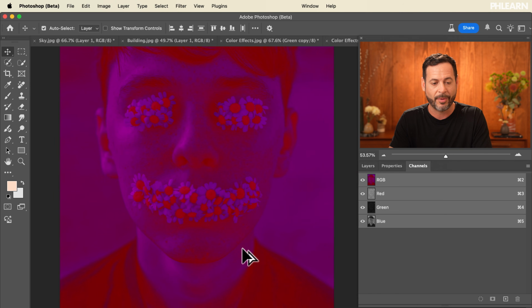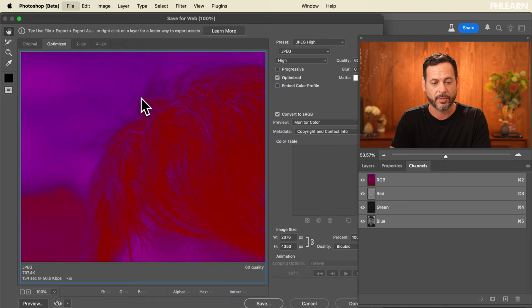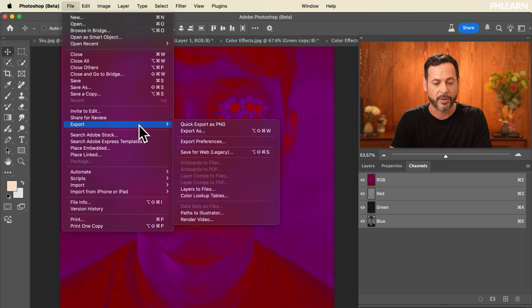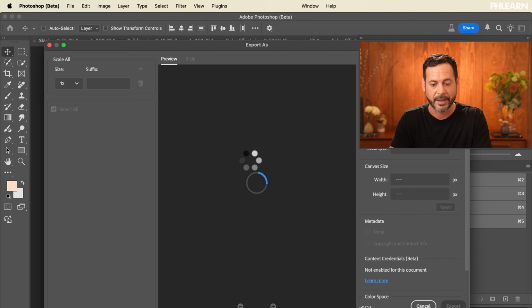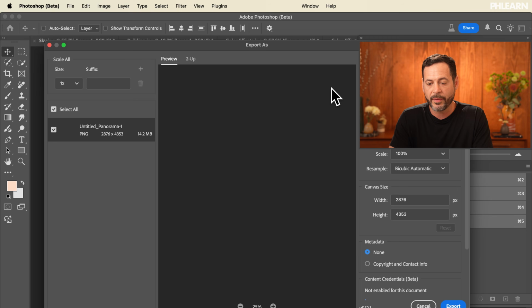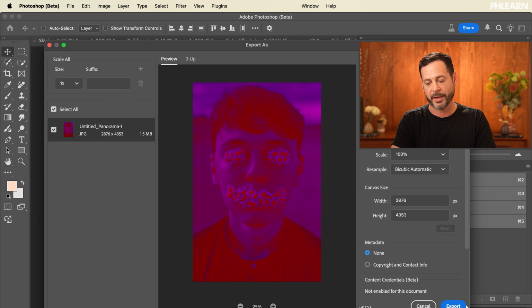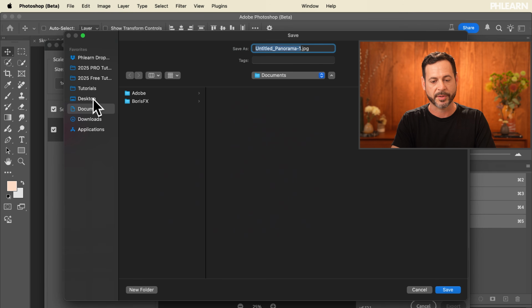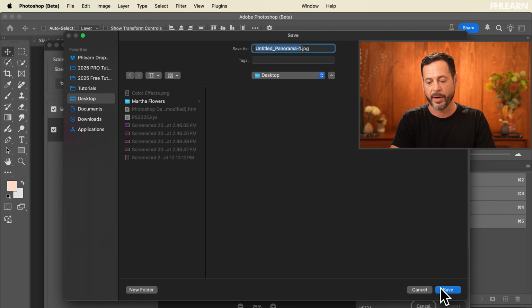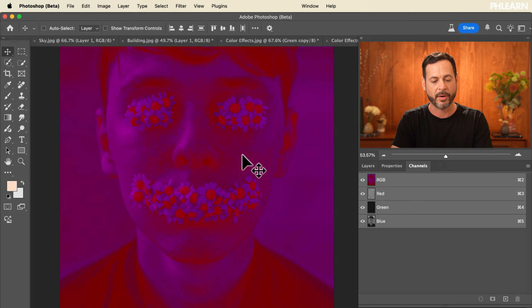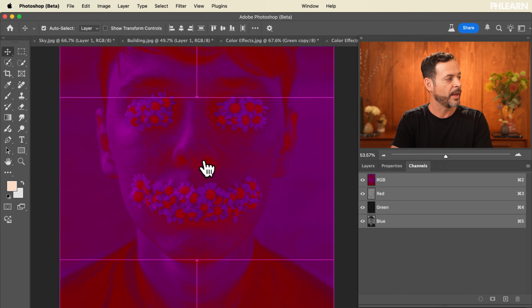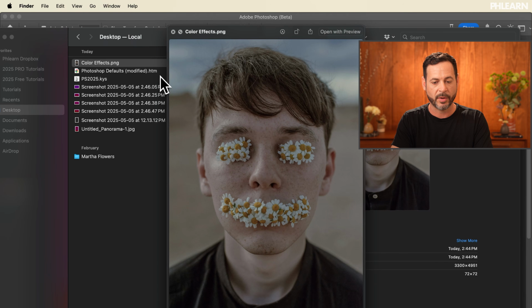But now I can go to File, Export, and then Export As, and you're going to see it's going to export as whatever you want. I can do it as a PNG or a JPEG, because I took 3 screenshots, photo merged them back together, and then I can export this out, and I could put this on my desktop or wherever you want. It's going to save it out like a panorama.